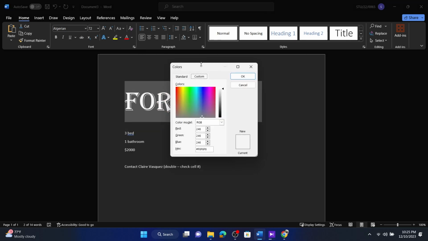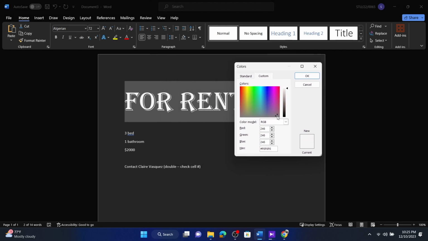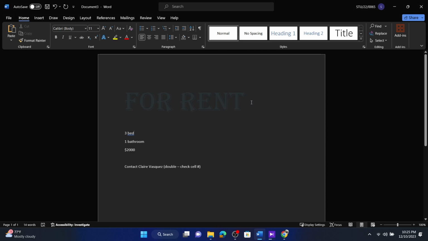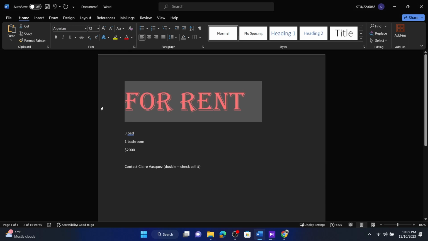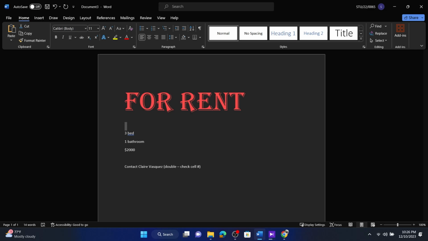To view your options, click the arrow next to the font color command. You can go with one of the theme colors here. Or if you don't, this peach color should look nice with the color scheme we already have.